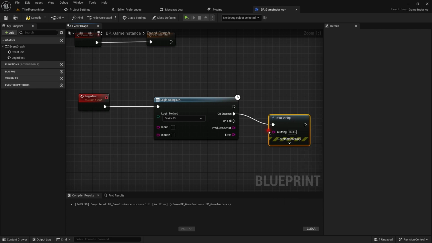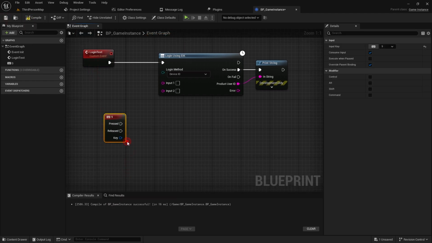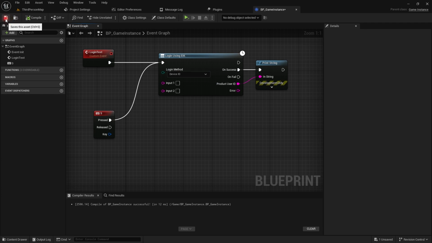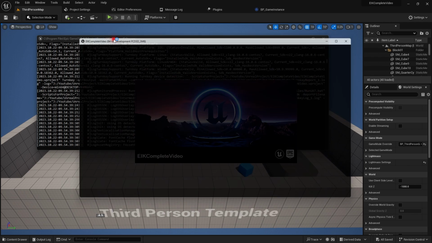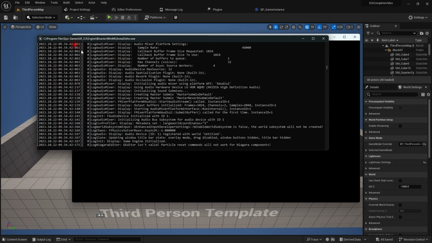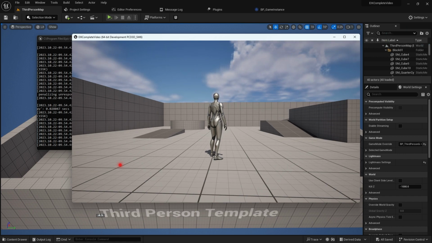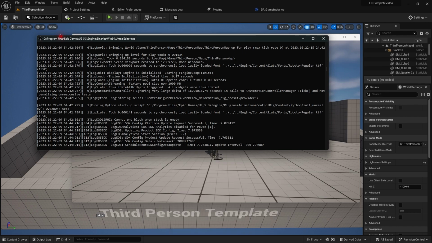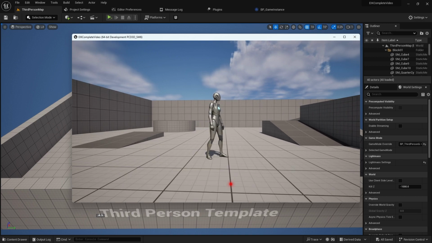And I will just print the product user ID. And let's see, I will just add a keyboard event. I am making this directly to run this login using the EIK node. If it prints that ID, that means the login was successful. So let's press 9. Oh, sorry, it was 8. 9.